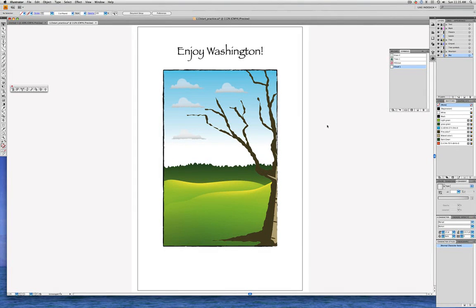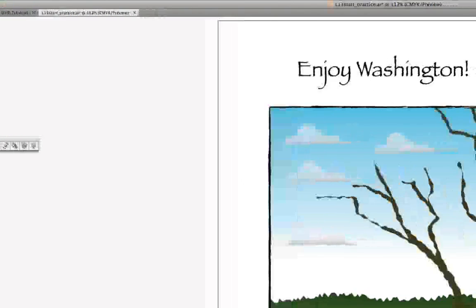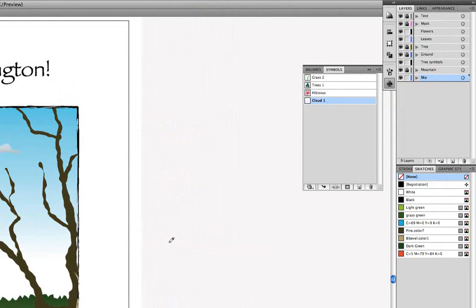Okay, we're still in our L13 start document, and let's create a symbol from scratch. Let's get the pencil tool, come over here to the tools panel, and click on the pencil tool. And then over here on the scratch board next to the artboard, let's go ahead and just draw a leaf. So I'll click and drag with the pencil tool and draw something that kind of looks like a leaf.